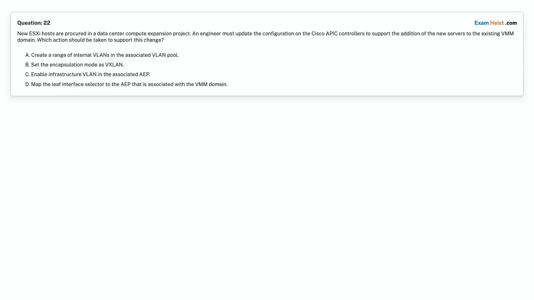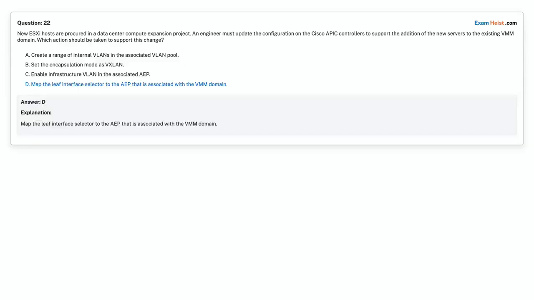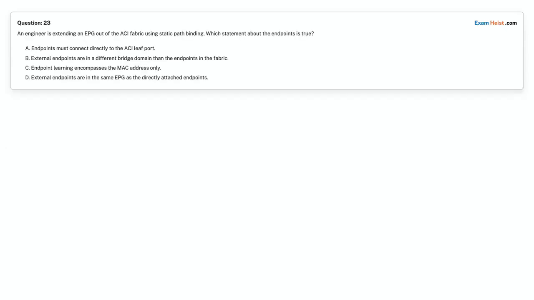Option D, map the leaf interface selector to the app that is associated with the VMM domain. Choose the correct answer. Correct answer is option D, map the leaf interface selector to the app that is associated with the VMM domain.